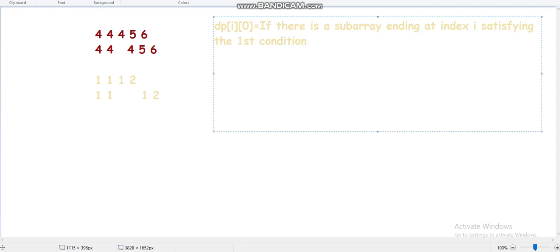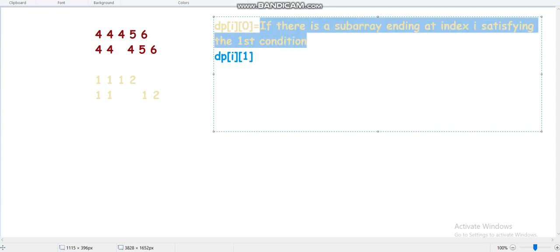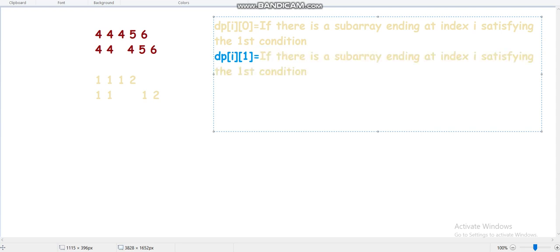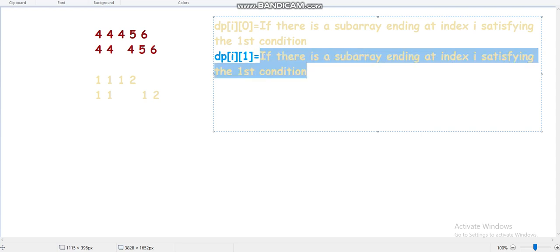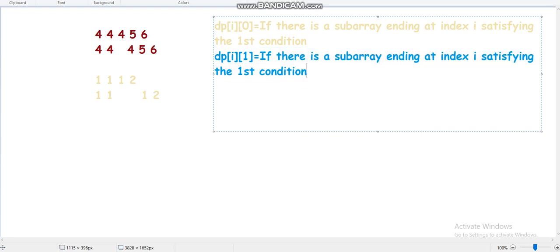And what is dp[i][1]? dp[i][1] signifies the same thing. So let's change the color. There is a subarray ending at index i that satisfies the second condition or the third condition. So dp[i][1] just signifies that the length of the subarray is 3 and it satisfies the second condition or third condition.